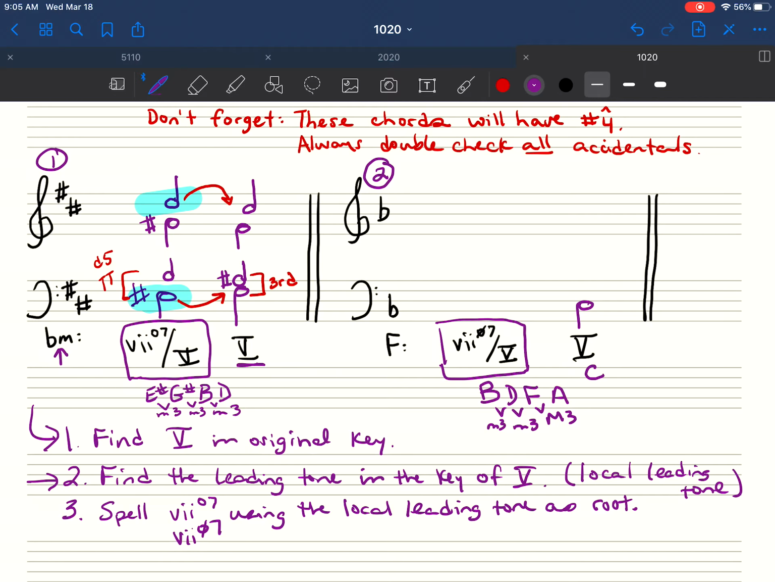Then I'll voice my chord. So this chord is in root position, which means I need my B in the bass, and it's B natural, where I have a B flat in the key signature. So I need to make sure I have that accidental. In red at the top, you see my don't forget kind of reminders. These chords will always have sharp 4. In this case, B natural is the raised scale degree 4. And you need to always double check your accidentals.